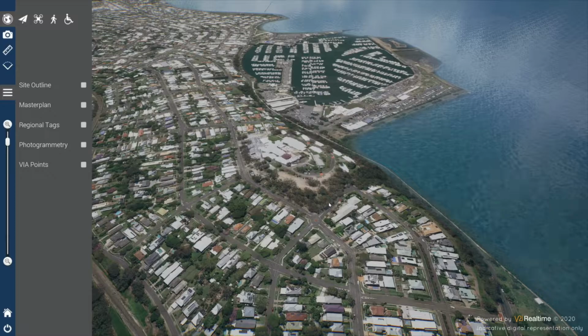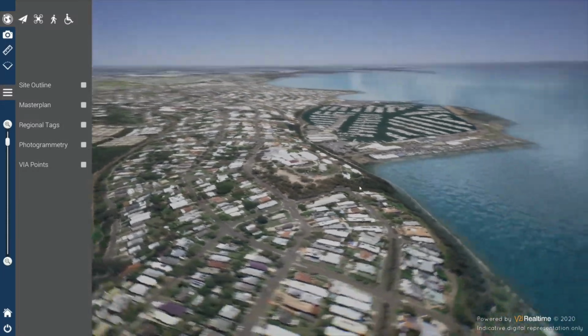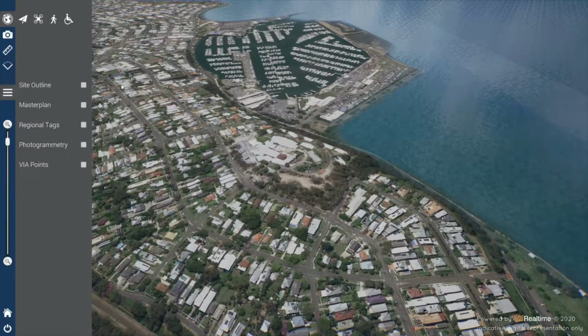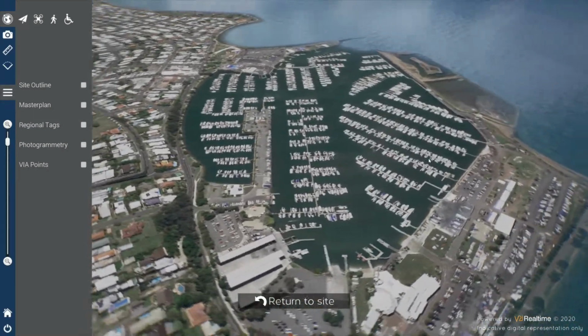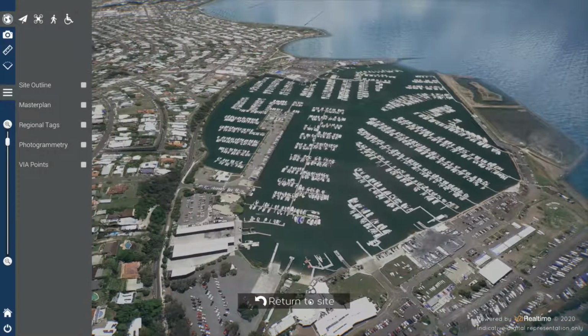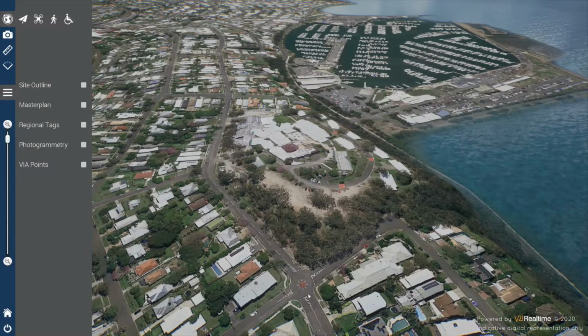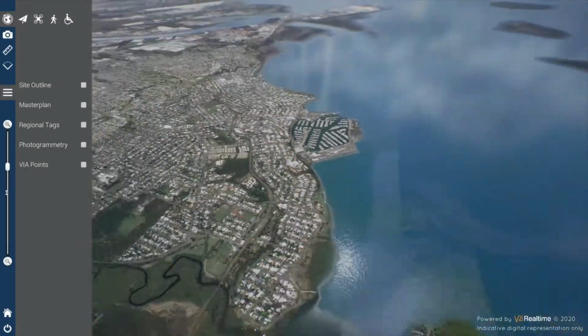Once you see an aerial overview of the site, you can click and hold the left mouse button and drag it across the screen to adjust the view angle. Move your mouse to any location and right-click the mouse once to move over to that spot. You can always click the Return to Site button at the bottom of the screen to center back over the site. To zoom in, you can use the mouse wheel or the slider on the left side of the screen.